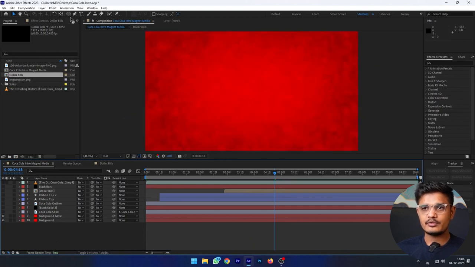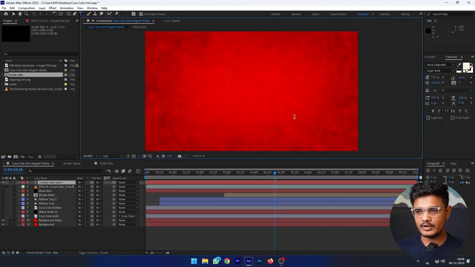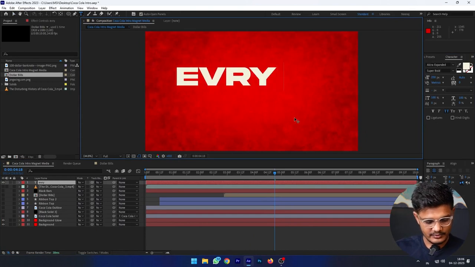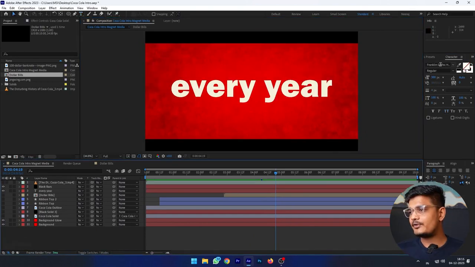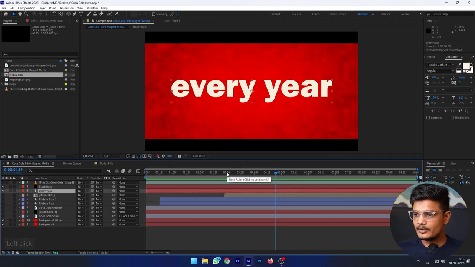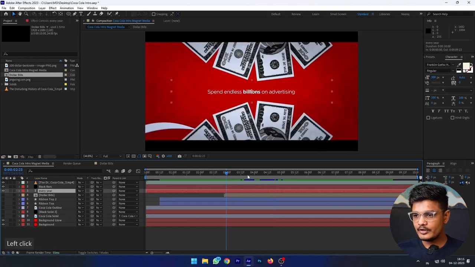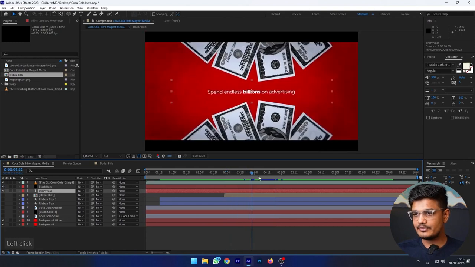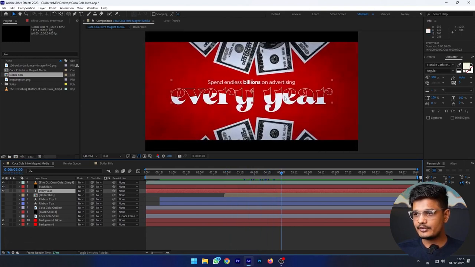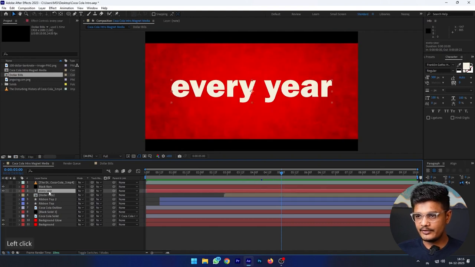Okay, so what we need to write, every year. So I selected this Franklin Gothic font. You can use some better font. Okay, so what we want, we need this every year text. For this text effect we need an outline and we need a solid of text with this wavy kind of effect. Okay, so we have this solid text.